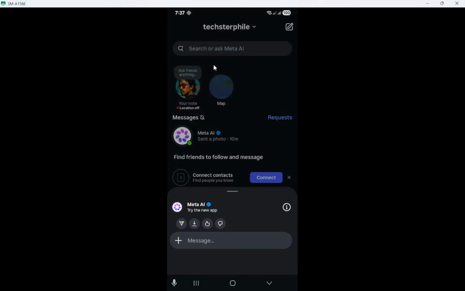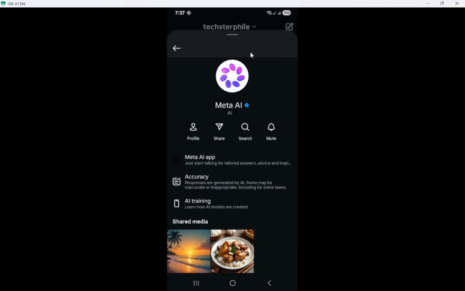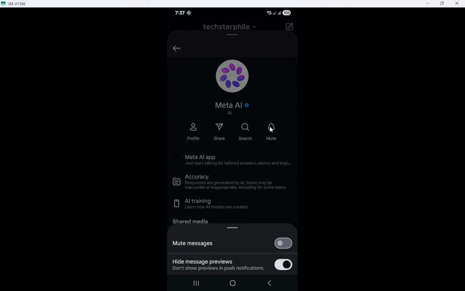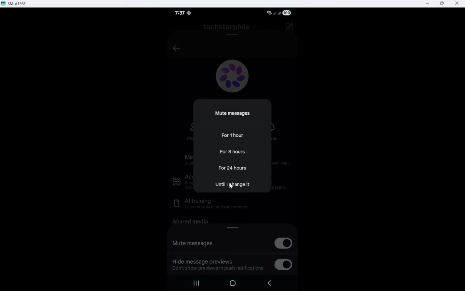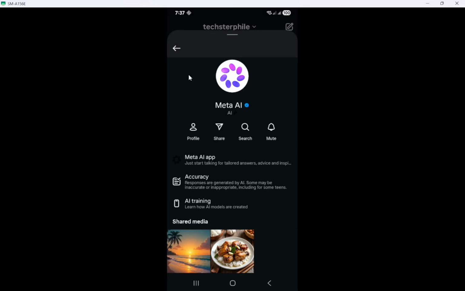Once you do that, you'll find yourself on the chat screen. Next up, look for the information button. It's usually depicted as a lowercase letter i within a circle. Tap on this button to move forward. Once you're there, select the option to mute. You'll be given a choice. Choose until I change it. This step ensures that you stop receiving notifications and the AI chat won't pop up unexpectedly. While these steps silence Meta AI, keep in mind it remains part of the app, just quieter.